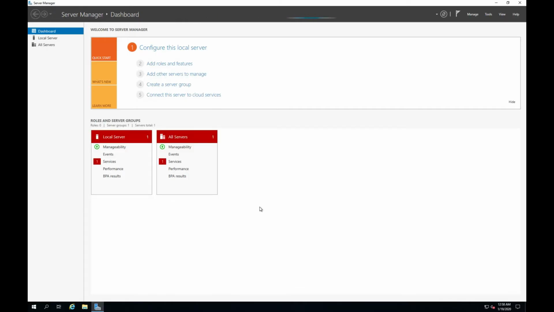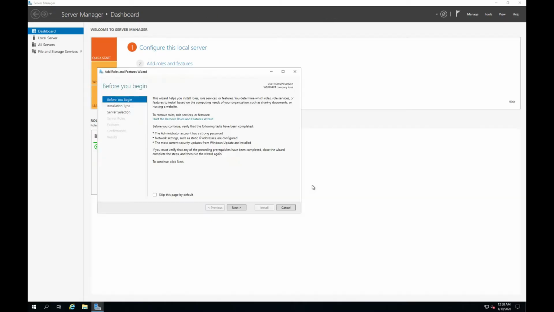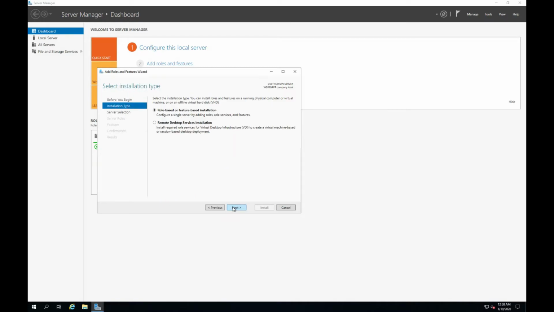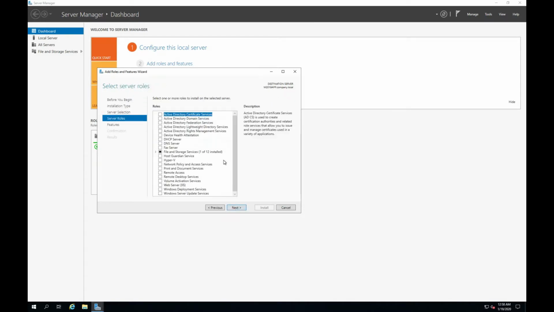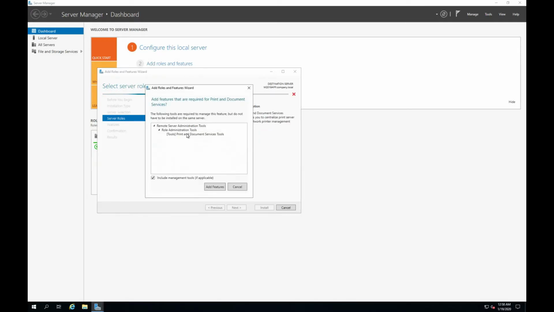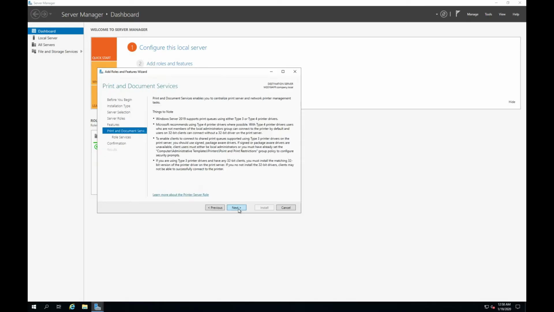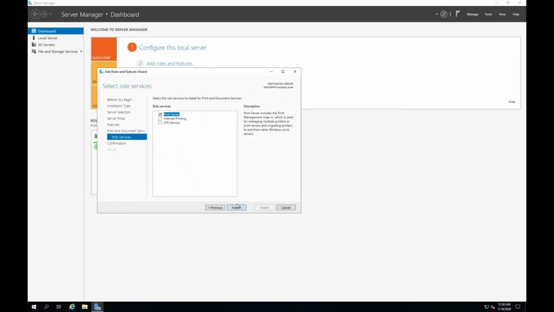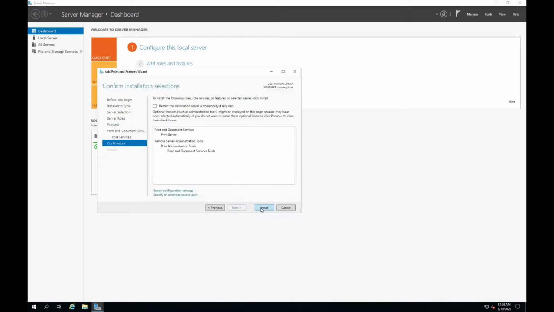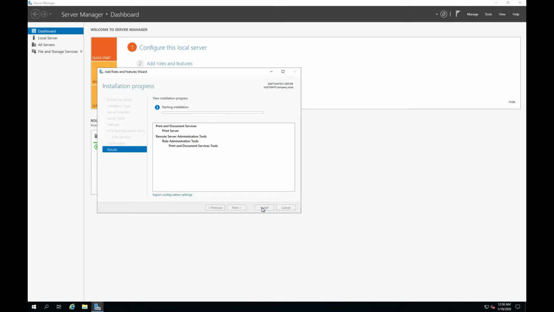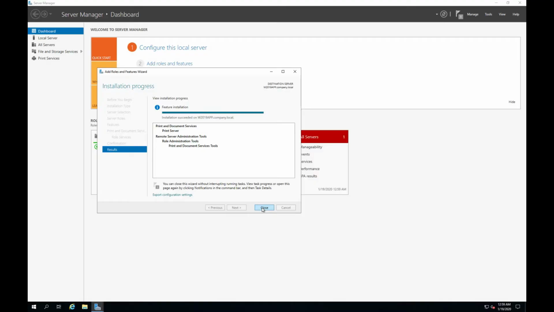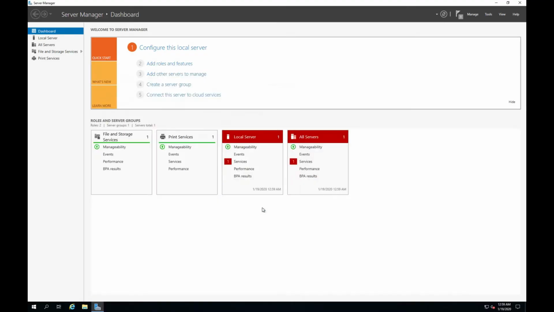Add roles and features. Click next. Click next. Select feature, print server. Starting installation. Click close.